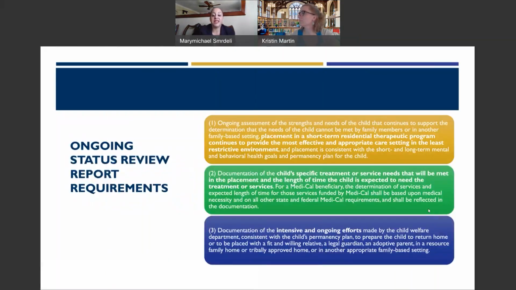So here are the ongoing status report review requirements for those children who are in STRTPs, whether they be minors or non-minors. So number one, there has to be an ongoing assessment of the strengths and needs of the child that continue to support a determination that the child cannot be with family or in another family-based setting, such as a foster home or placed with a resource family. And that the placement in the STRTP continues to provide the most effective and appropriate care in the least restrictive setting, and that the setting is consistent with the short and long-term mental health and behavioral goals and permanent placement for the child. So that's one thing, right?